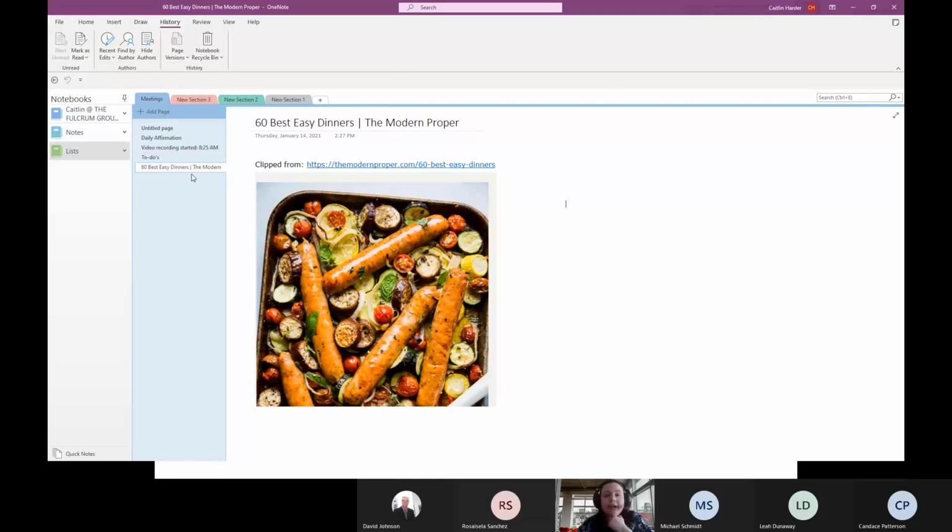History, I can mark this as read, so whoever I shared the page with knows that I've read it. That way they know everything. Recent edits, you can see who's done what. You can find specific authors for the shared OneNotes that you have done, and then you can also hide authors if you don't care who's edited or anything like that. And then page versions, and of course you can recycle.